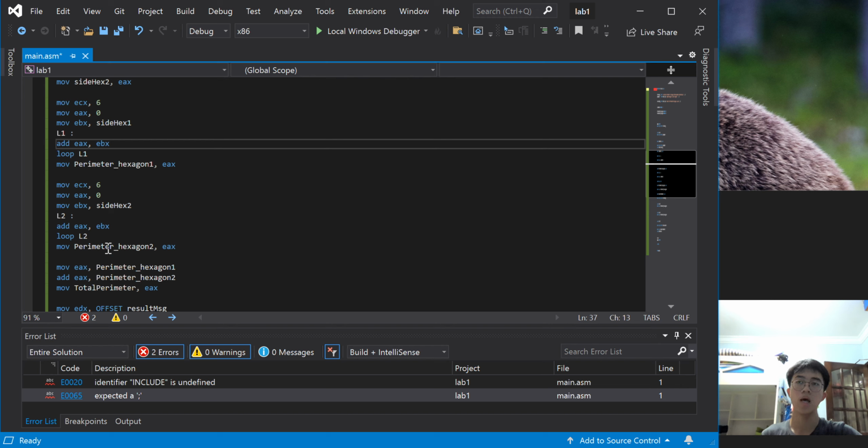And then after that, we have the perimeter of hexagon 2 inside EAX, because EAX actually is the side hex 2 times 6. So it is also known as the perimeter of hexagon 2, and then we move it to the variable perimeter hexagon 2 to store the value.